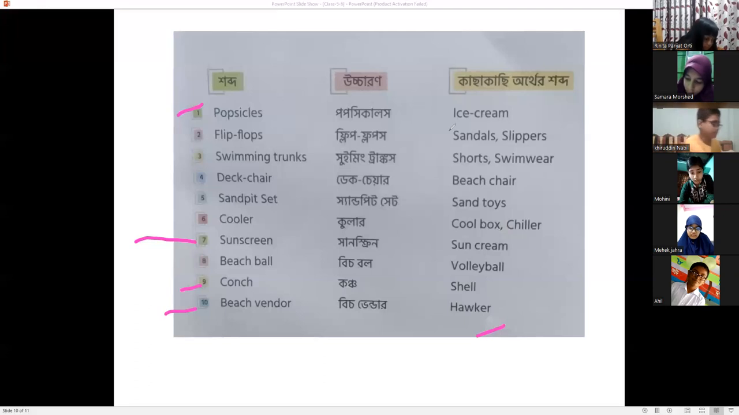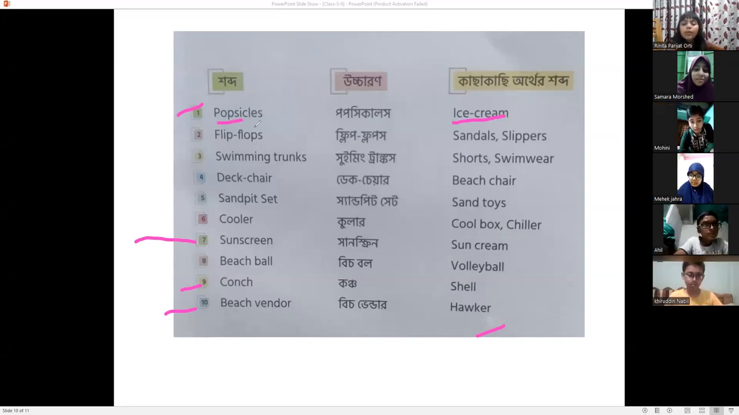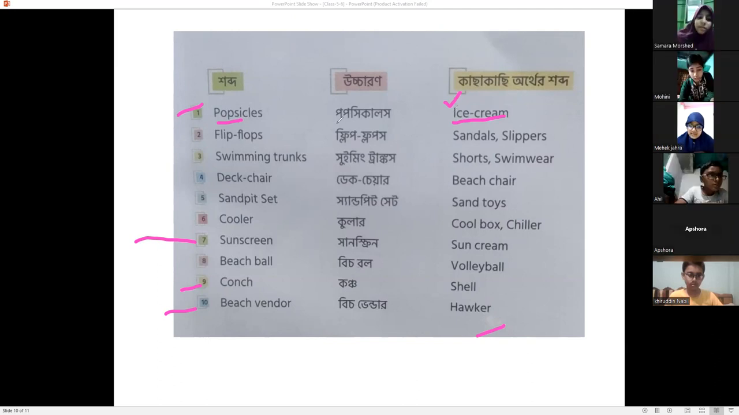Sabana, do you understand popsicles, ice cream? Do you like popsicles? If I first of all ask you, do you like popsicles, then you said, Miss, I don't know what is the popsicle. Now I think you know what is popsicle. That means ice cream. Got it? Yes. So Miss, what is the meaning of conch? Conch means a shell.